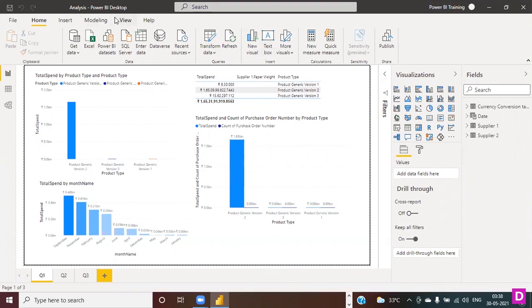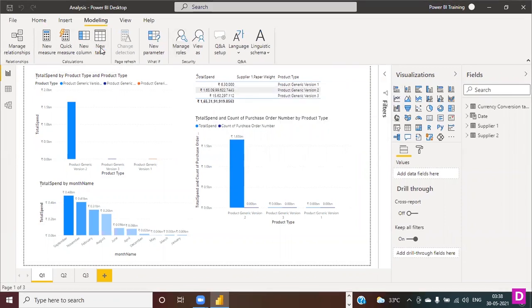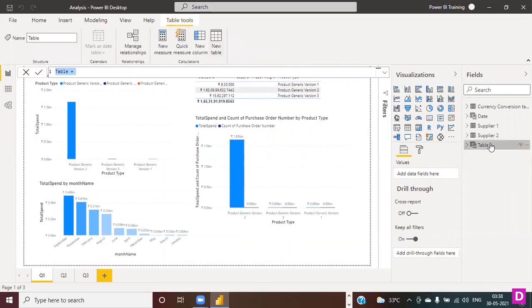What we can do is go to the modeling tab and click on New Table. It is asking us to give the table name. I'll put the expression as, let's say, dim date, or maybe calendar. It will be easier to understand that way. We can't use the calendar keyword because it's a function, so what we can use is the dim date table, no problem.